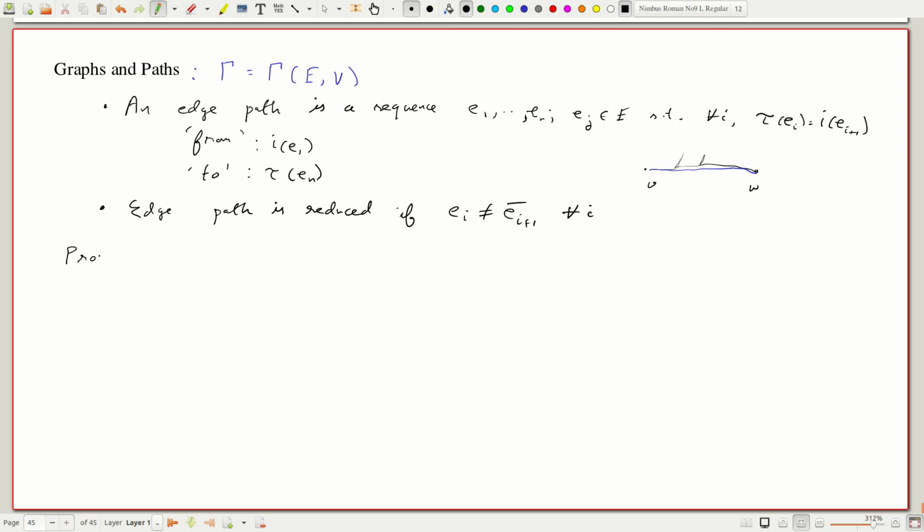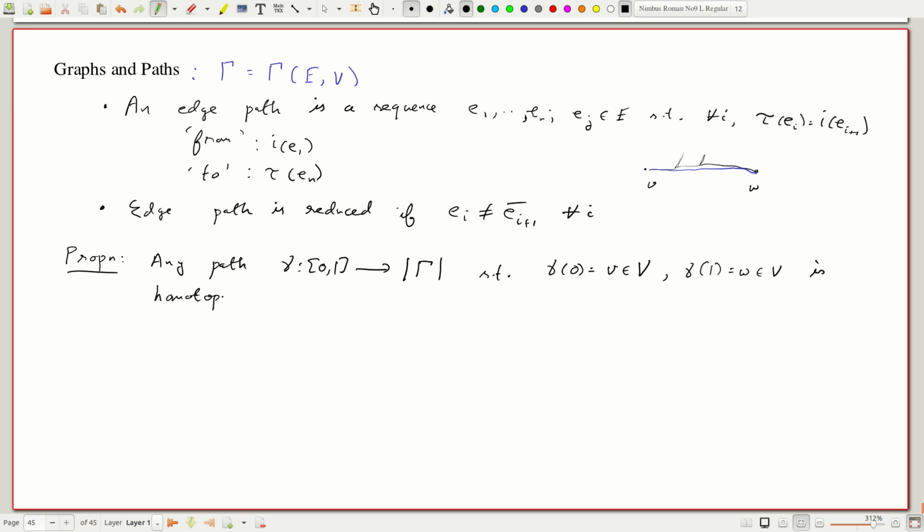So the proposition, namely: any path from [0,1] to |gamma|, the geometric realization, such that the initial point is a vertex and the final point also is a vertex, both endpoints are vertices, is homotopic to an edge path, and indeed to a reduced edge path.